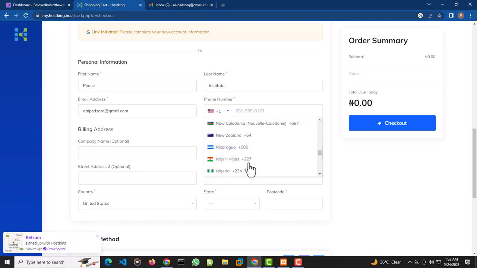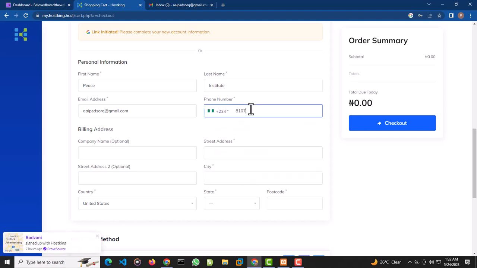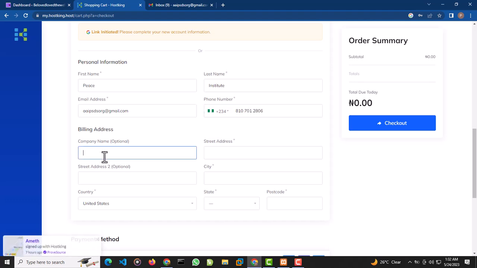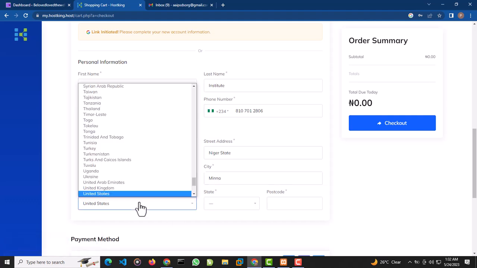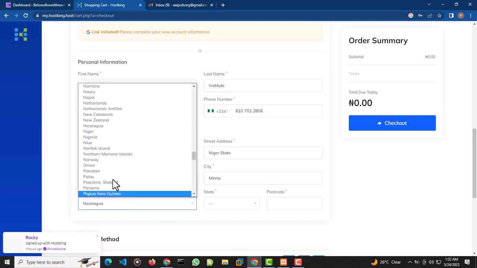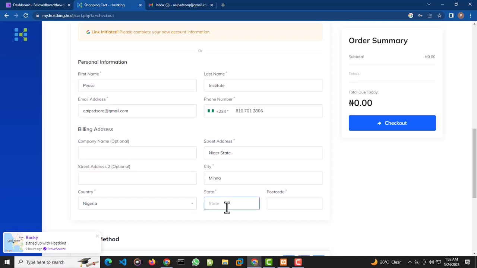So we have 8107012806 for my phone number, and the billing address, it says optional. This is now compulsory, so I'll just choose Nigeria State right here. All these are optional, so I'll choose Mina, and country is Nigeria. So you can choose your location, and I'll choose Nigeria right here. My postal code is 920. So that's for this.